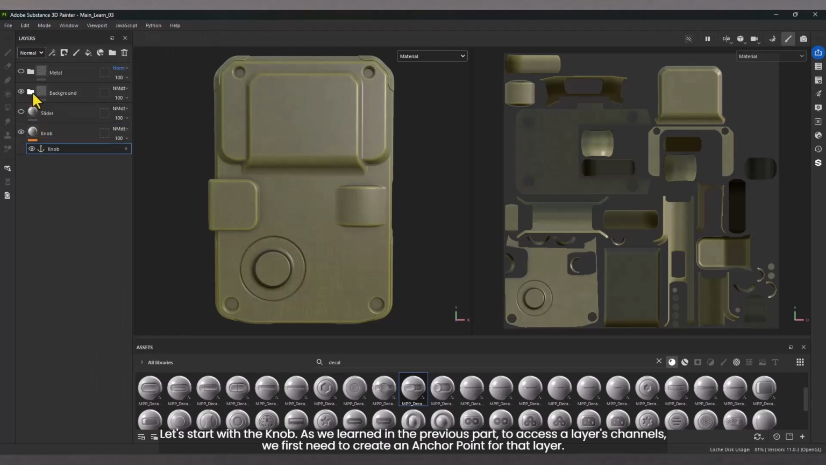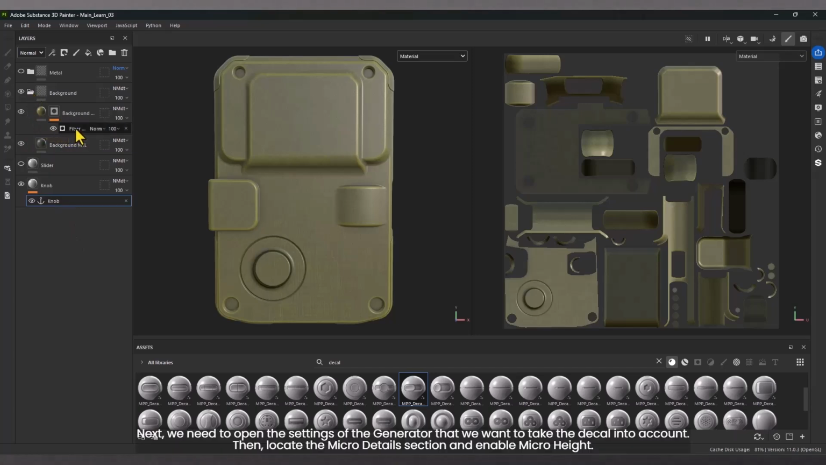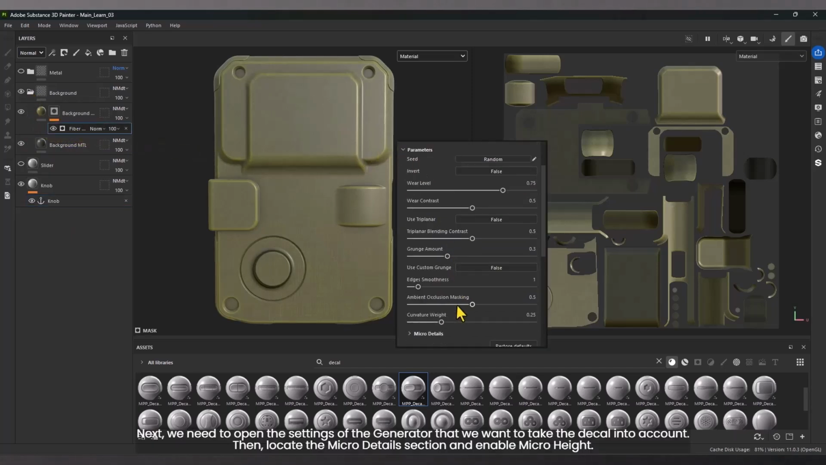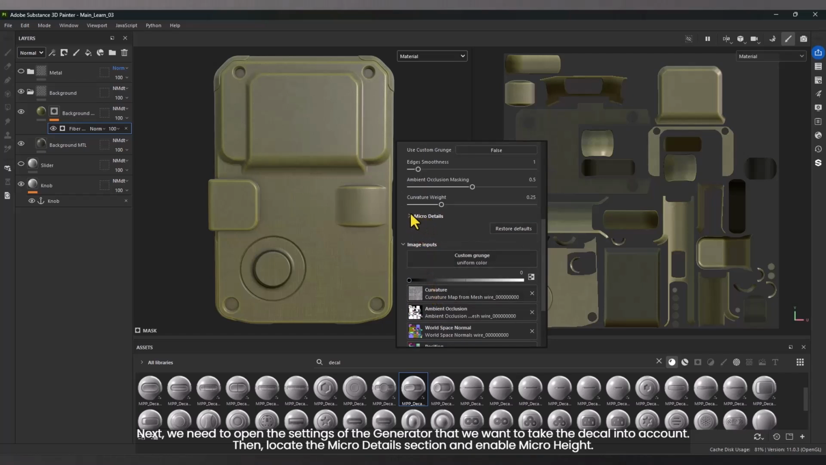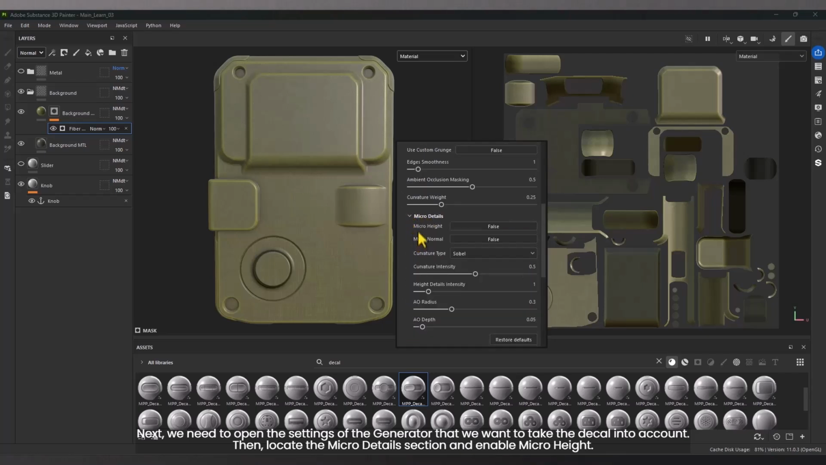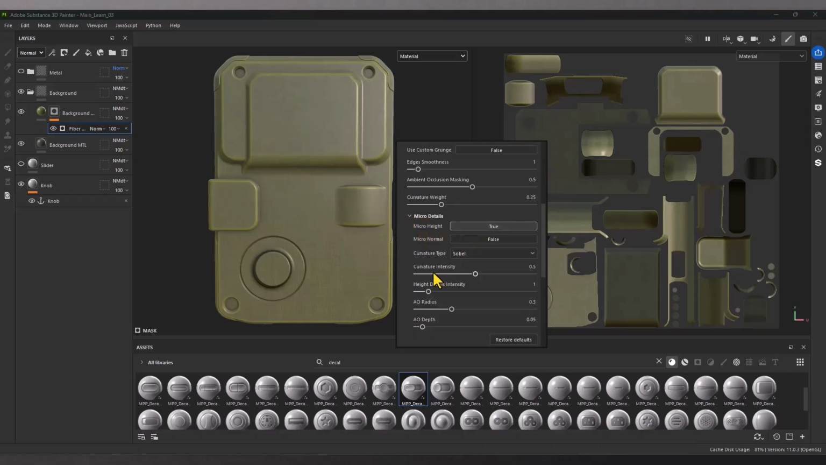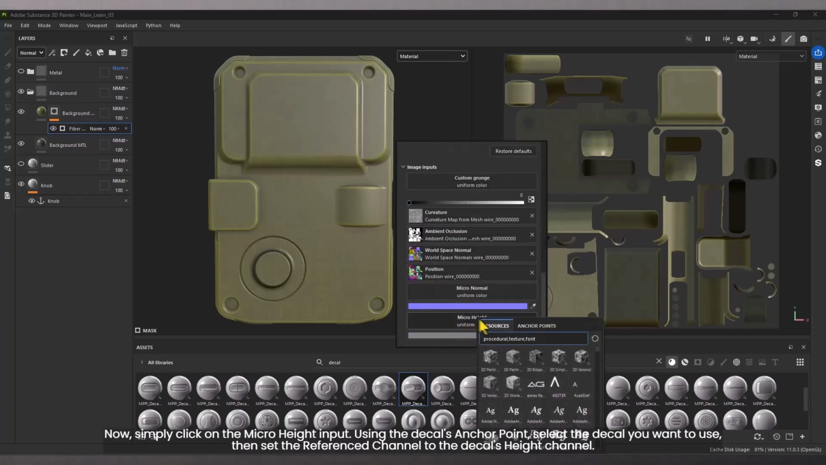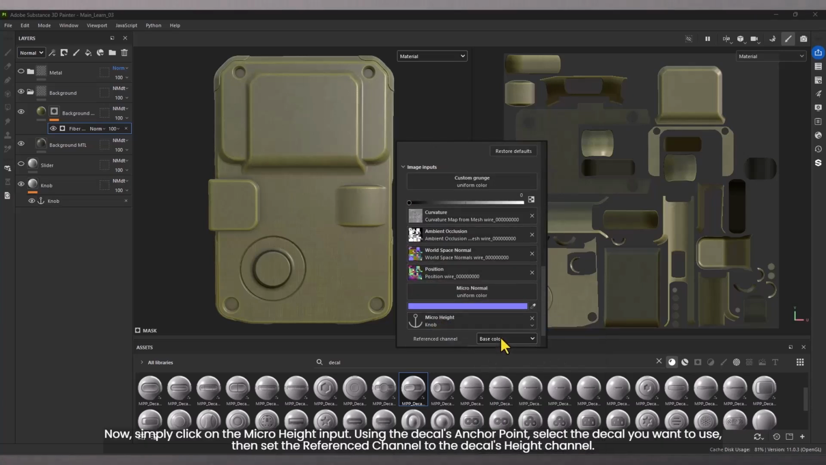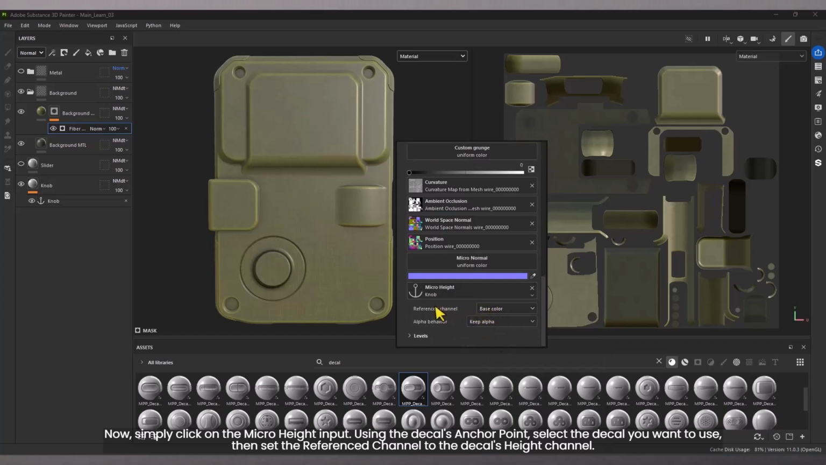for that layer. Next, we need to open the settings of the generator that we want to take the decal into account. Then, locate the Micro Details section and enable Micro Height. Now, simply click on the Micro Height input. Using the decal's anchor point, select the decal you want to use, then set the reference channel to the decal's height channel.